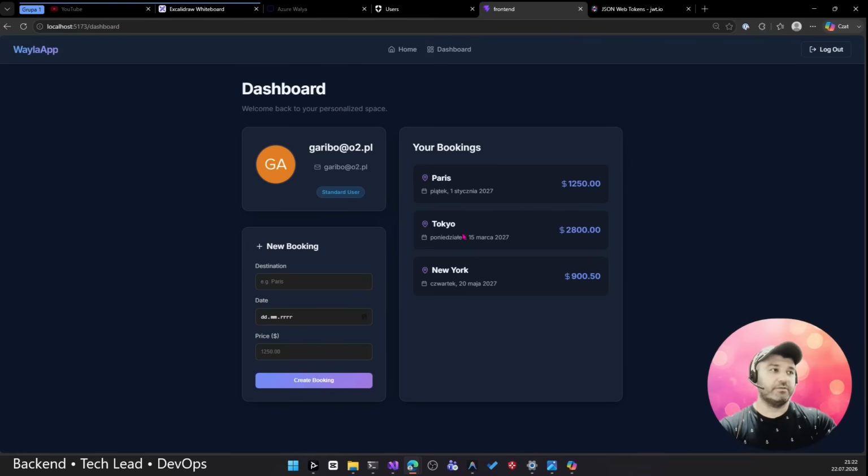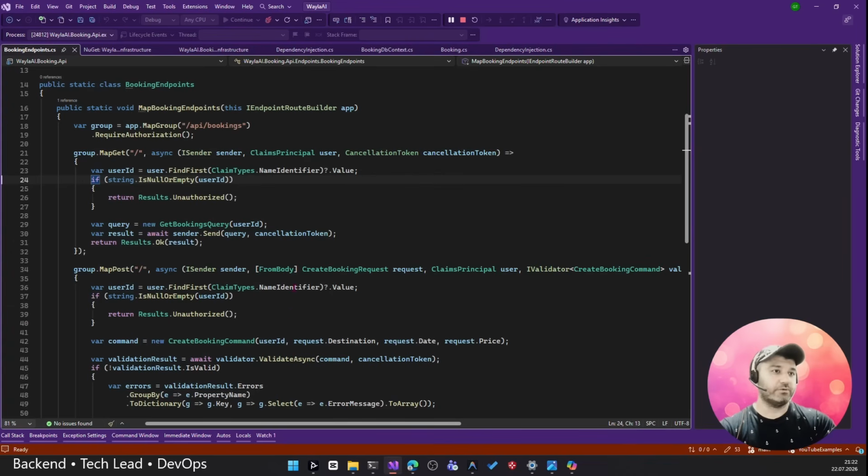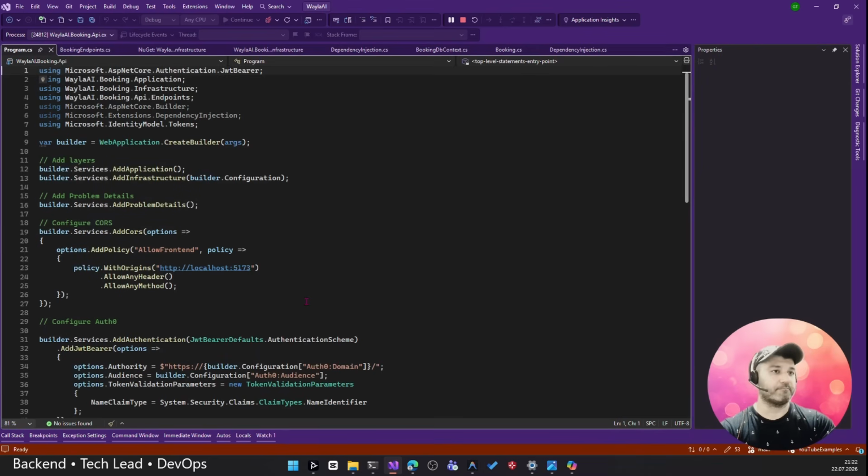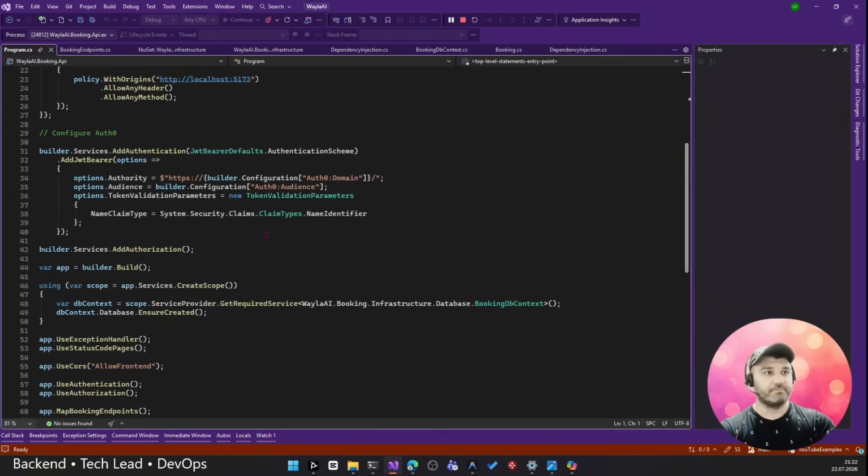You will not believe it, but I forgot to run the migration, the create database step, which creates the data inside my in-memory SQL server. So I just forgot this part. I have added it and it's working.